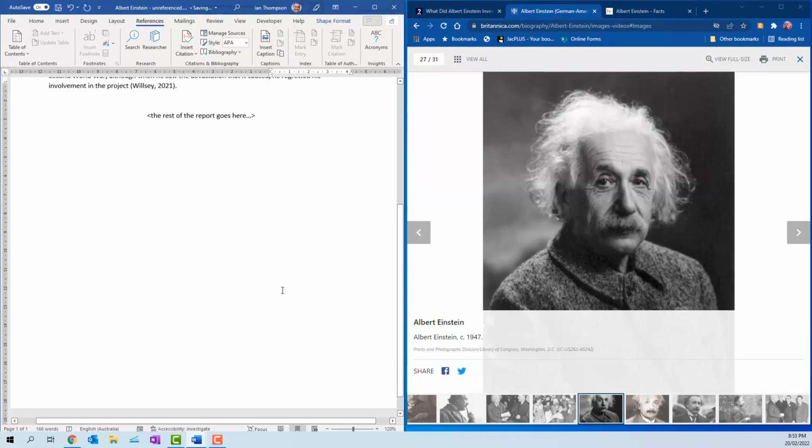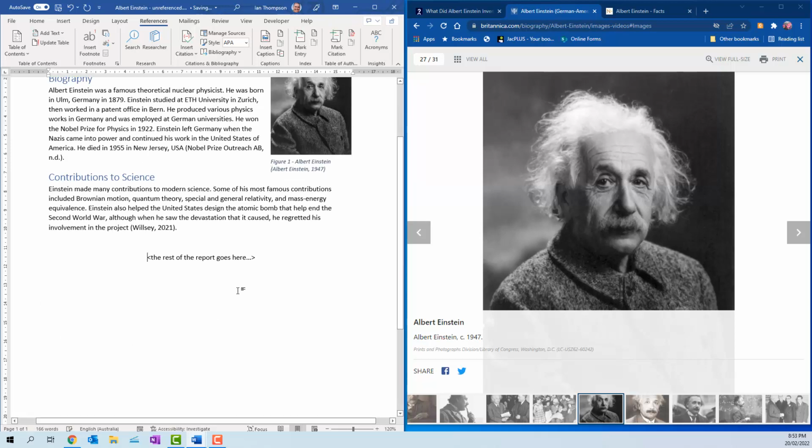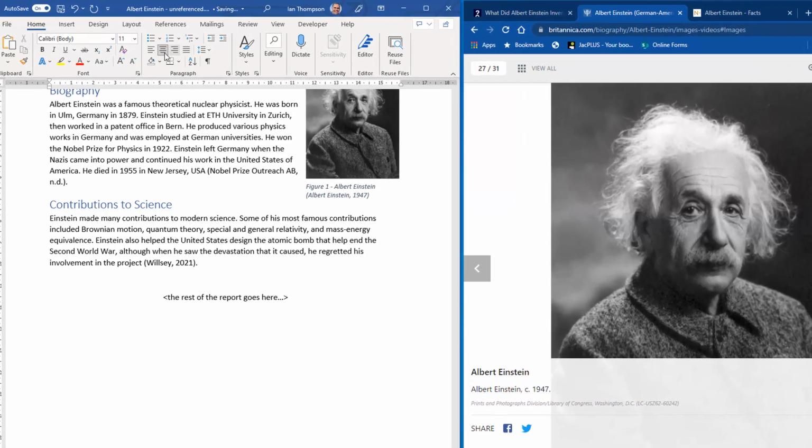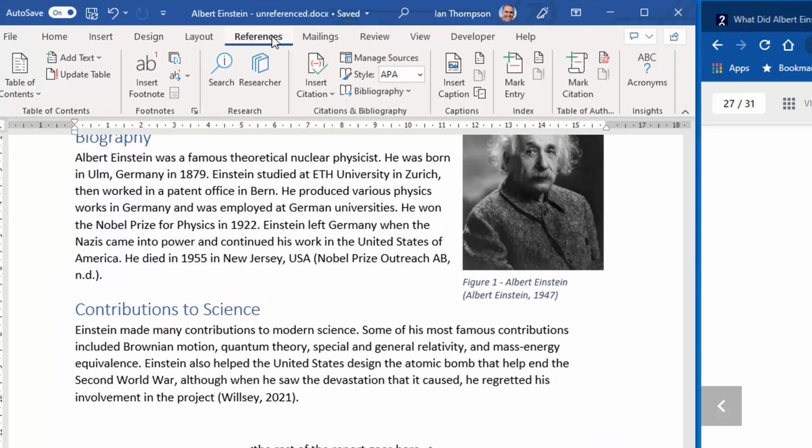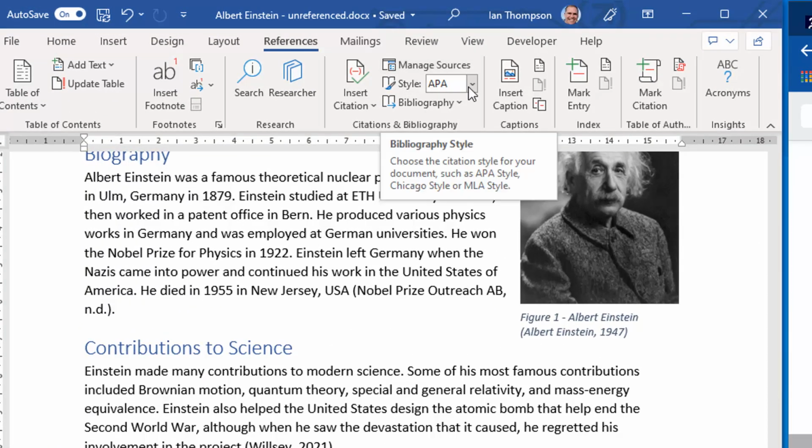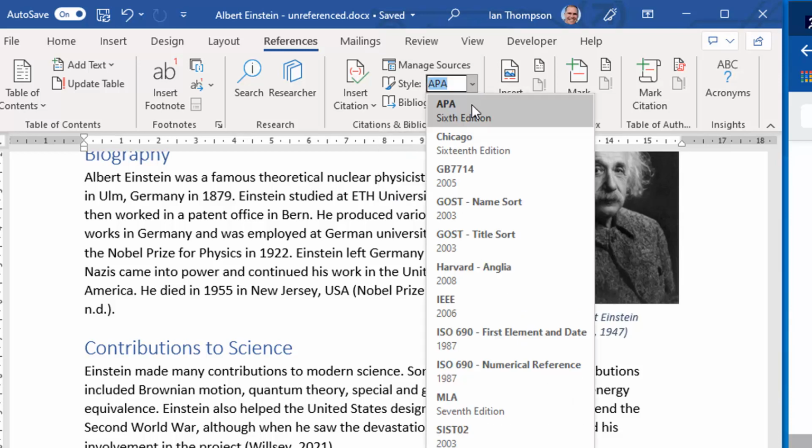That's good. Now I need to put my reference list in. Now this is where Word is really, really good, because what I can do is I can come down here. That's where my reference is going to go. Actually, I don't want it in the middle. I want it over to the left. Okay, so to add my reference list, all I need to do now is if I come up to References, and actually, which style do I want to use? Now, at our school, we use APA referencing. So I'm going to click on APA.